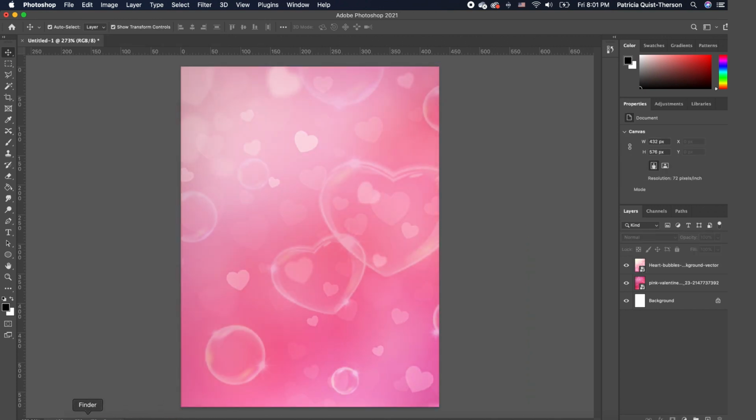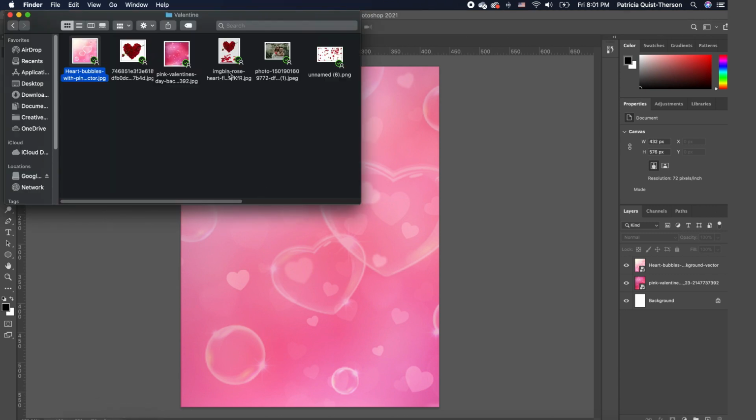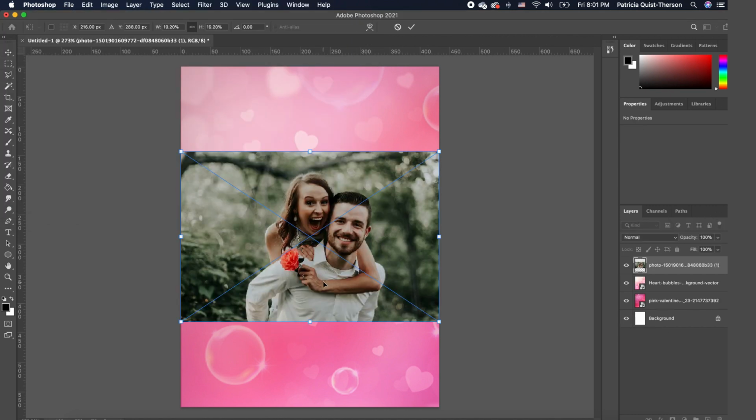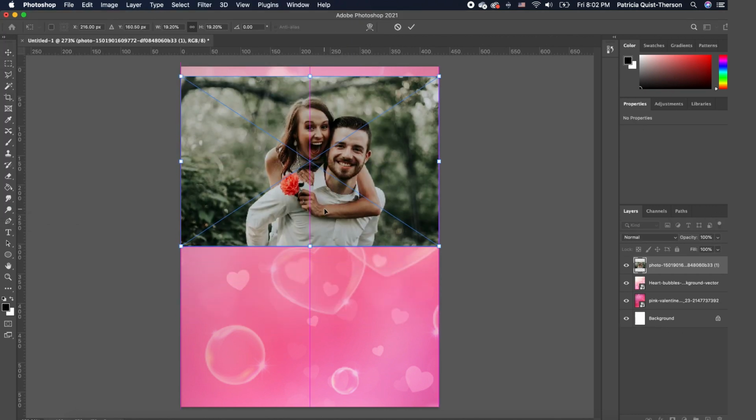So with this set for us, we want to go back again and we want to bring in our subject. So I'm going to drag and drop and we're going to move our subject up like that. I'm going to double click to accept.